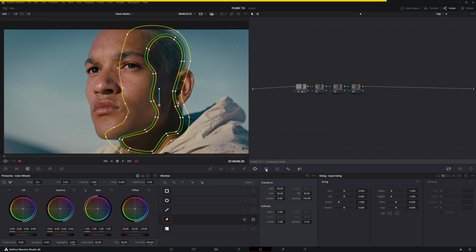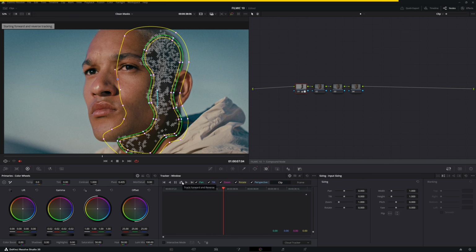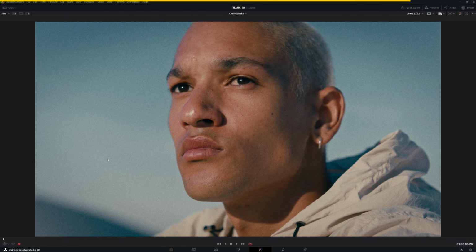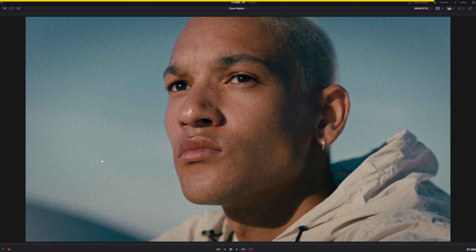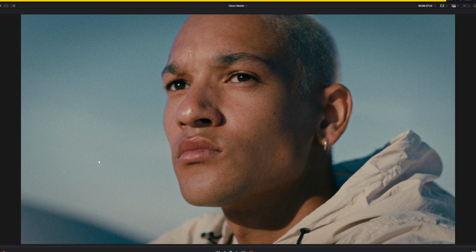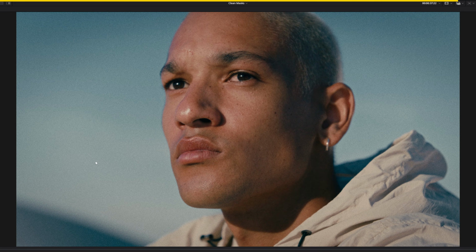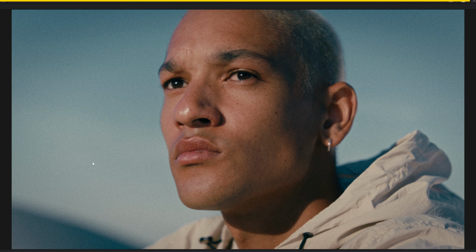And then of course you want to go and track that through as well, and then make sure that there's no drift before and after. And although that's quite a strong adjustment we've made, because it's shaped to our subject's face, it feels quite natural and feels really good, especially because of that softness.